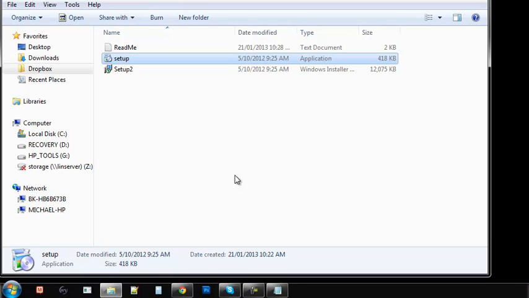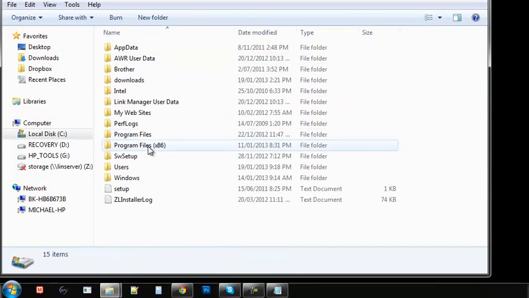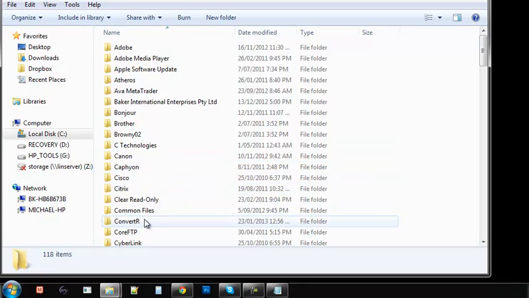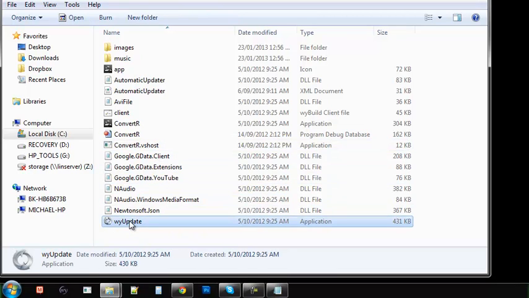So what you want to do is try to update the program first. It may work just fine for you, but if it doesn't, turn off your firewall and your antivirus, and then try to update it again. If that still doesn't work, go to the folder where you installed the ConvertR program, and there's an updater right here called Y Update. Double click on that, and it will update that way.